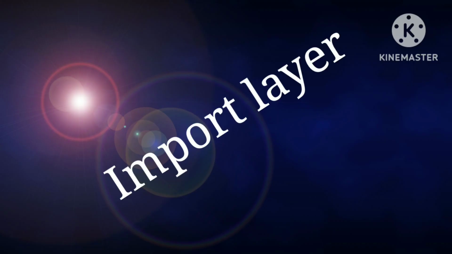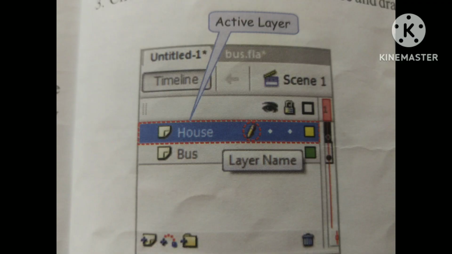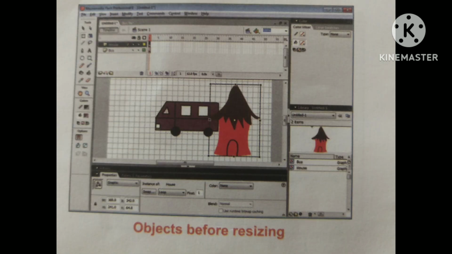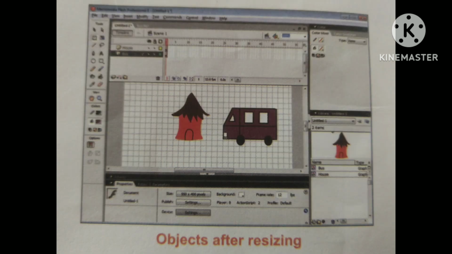Now we are going to import a layer in Flash. For this purpose you should go to window, library. Then you can select your desired symbol from your library panel. Here I select house and bus. It is inserted into our drawing area. Okay, this is import layers.